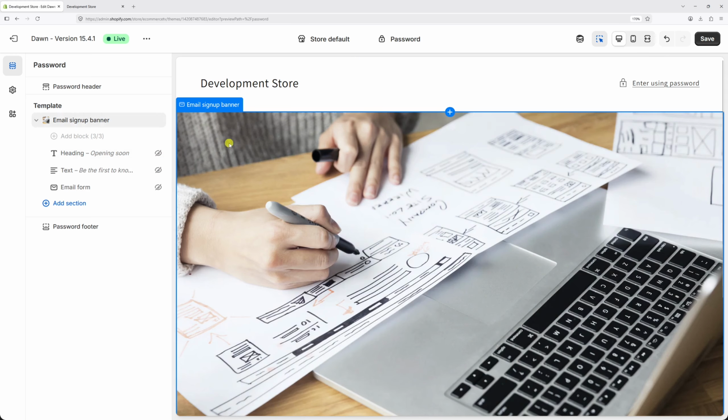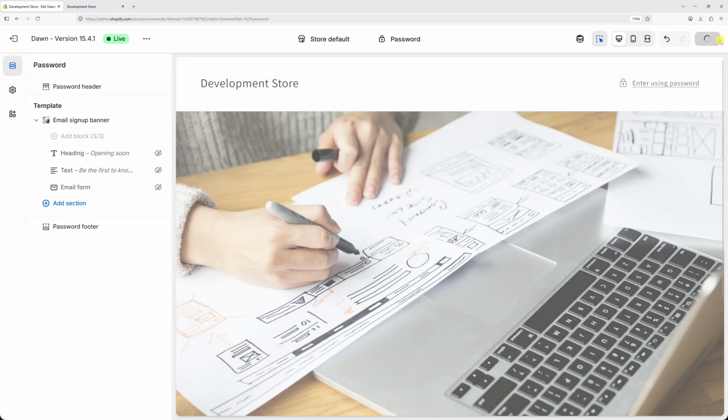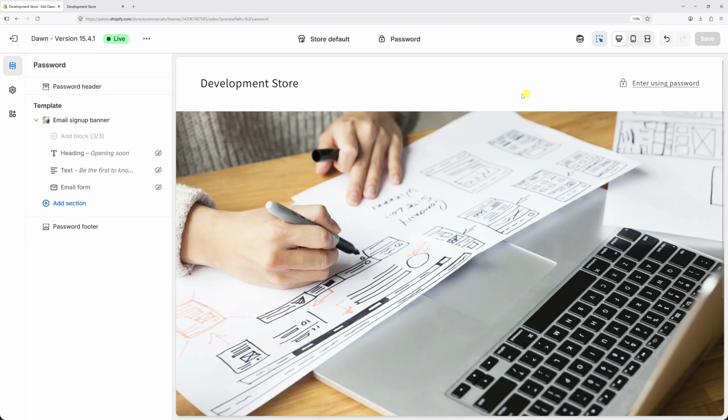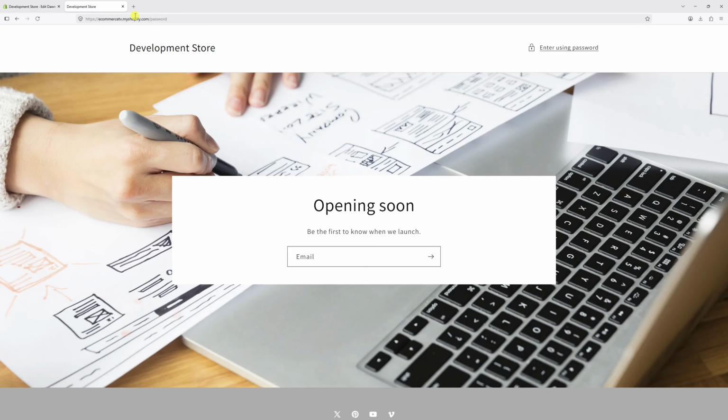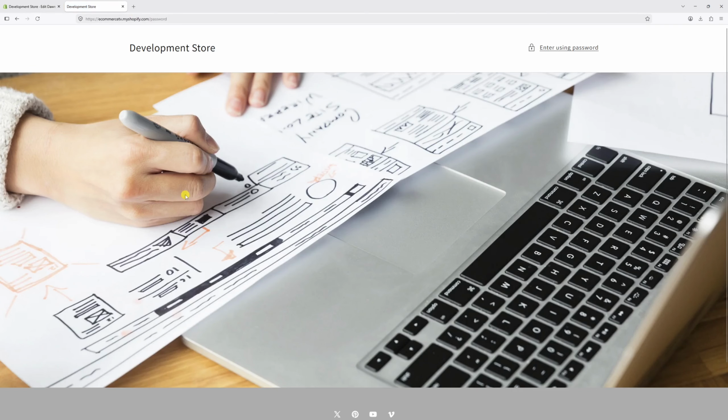Once you're done making the change, at top right corner, click on Save. Now let's go back to the website. Let's try refreshing the password page. And as you can notice, the email sign-up form is now hidden from the password page.